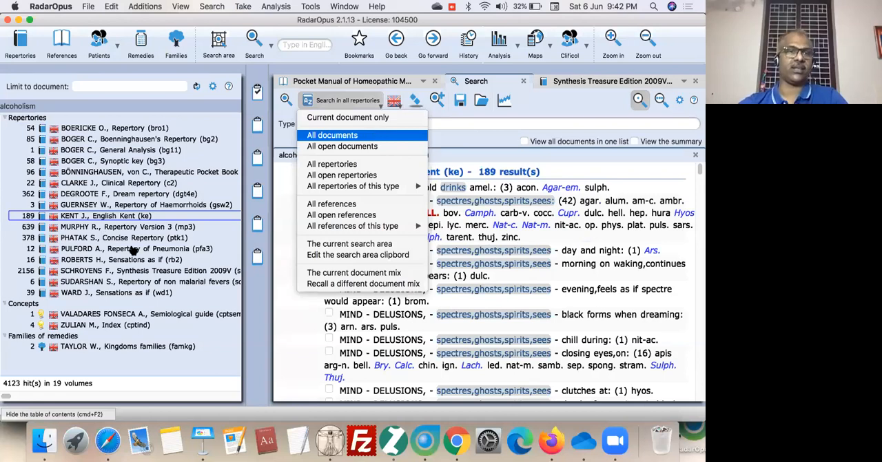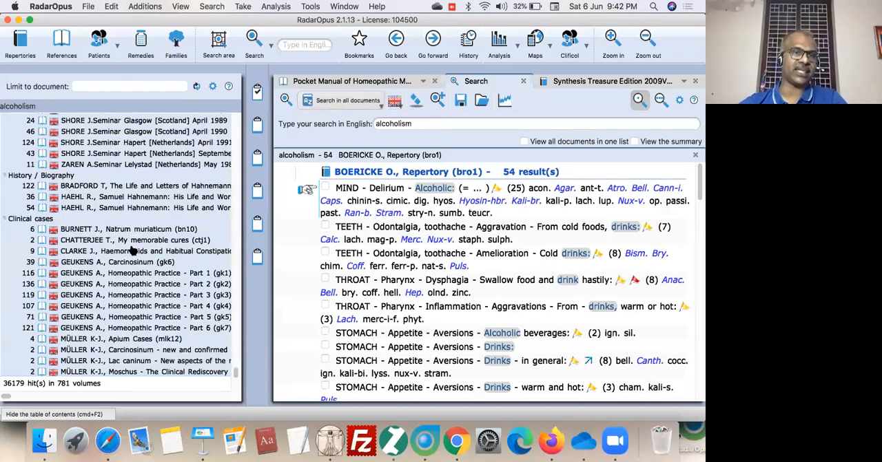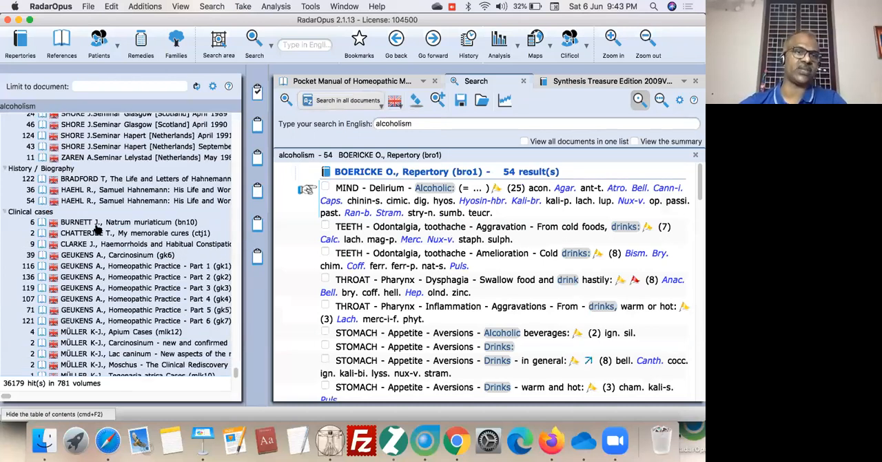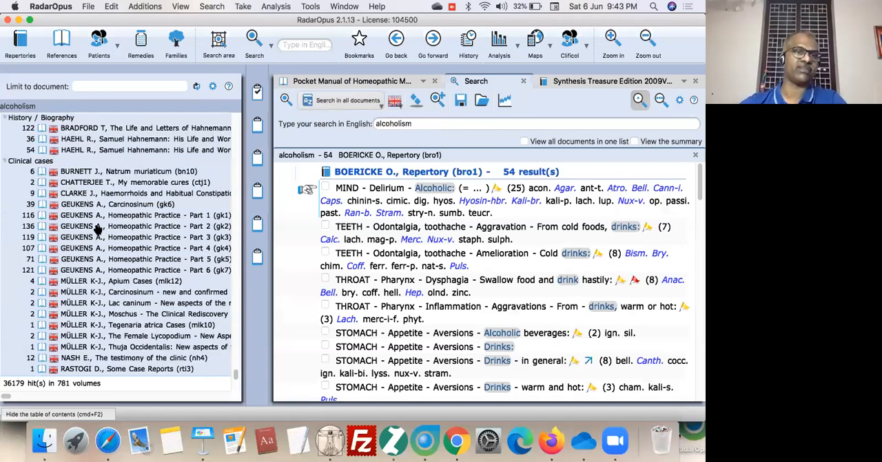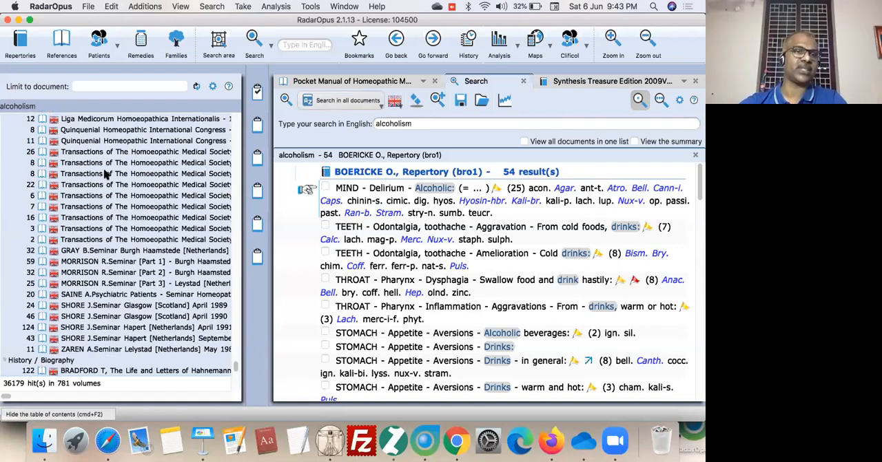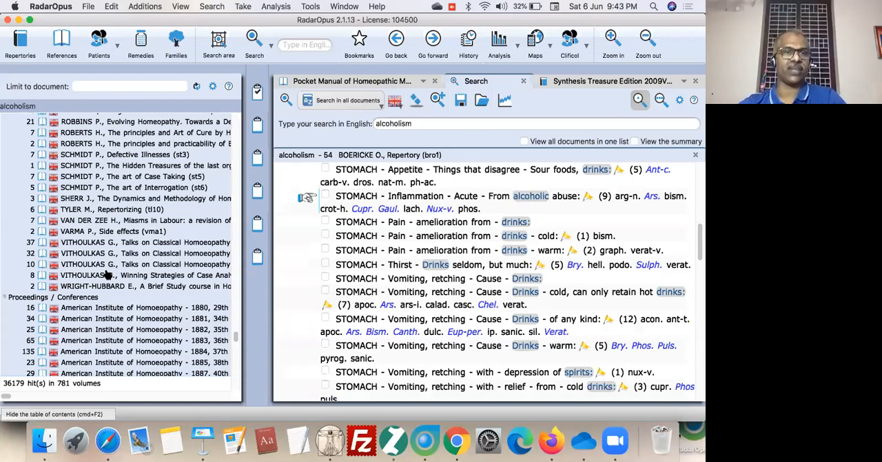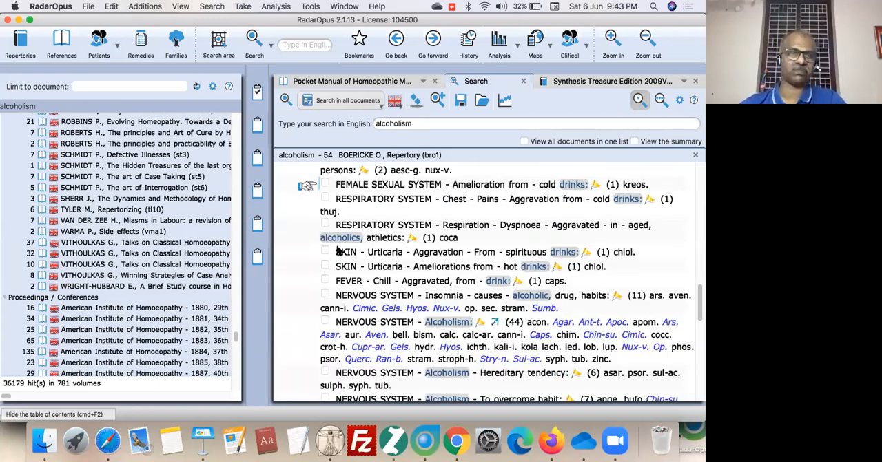See, the documents are listed on the left side, even the cases and from the clinical cases. See on the left side, clinical cases related to alcoholism and homeopathy. Then, these are all the proceedings or conferences published in different journals regarding alcoholism and homeopathy. You will get it on the left side. If you click on the concerned article, you will get it on the left side related to alcoholism.